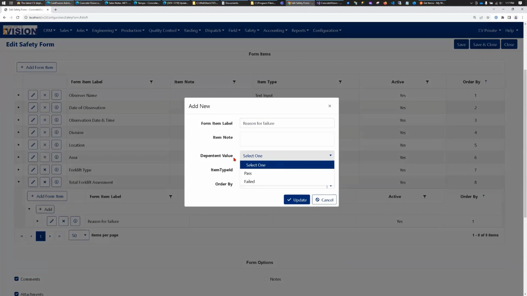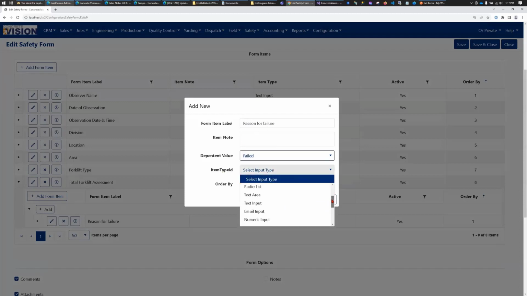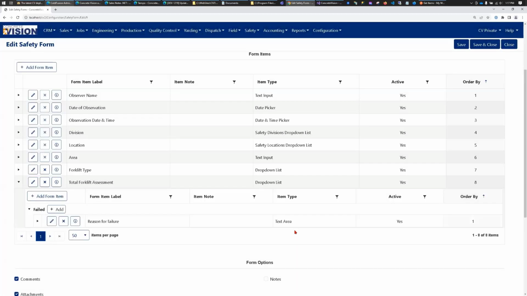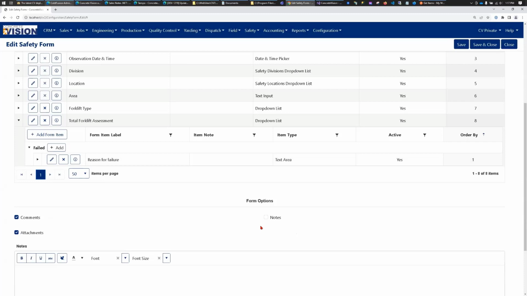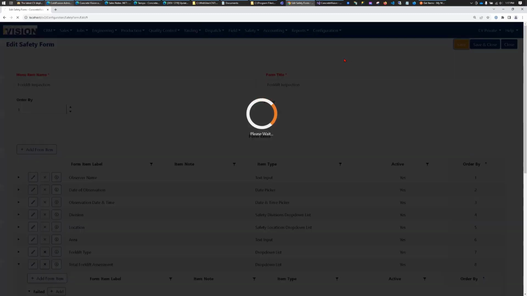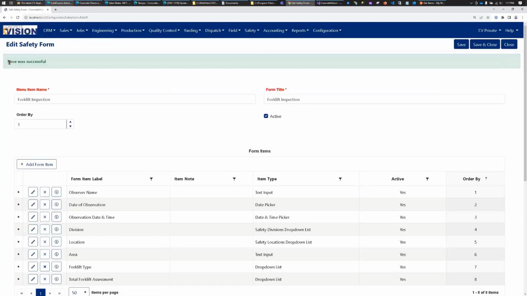Select the dependent value. So if the person selected the failed, they're going to see this new form item, which is going to be a text area that they can fill out. And I will make it required so that they have to fill it out because the assessment failed. At this point, we can activate the form and save it out. You get notified that it was saved out.